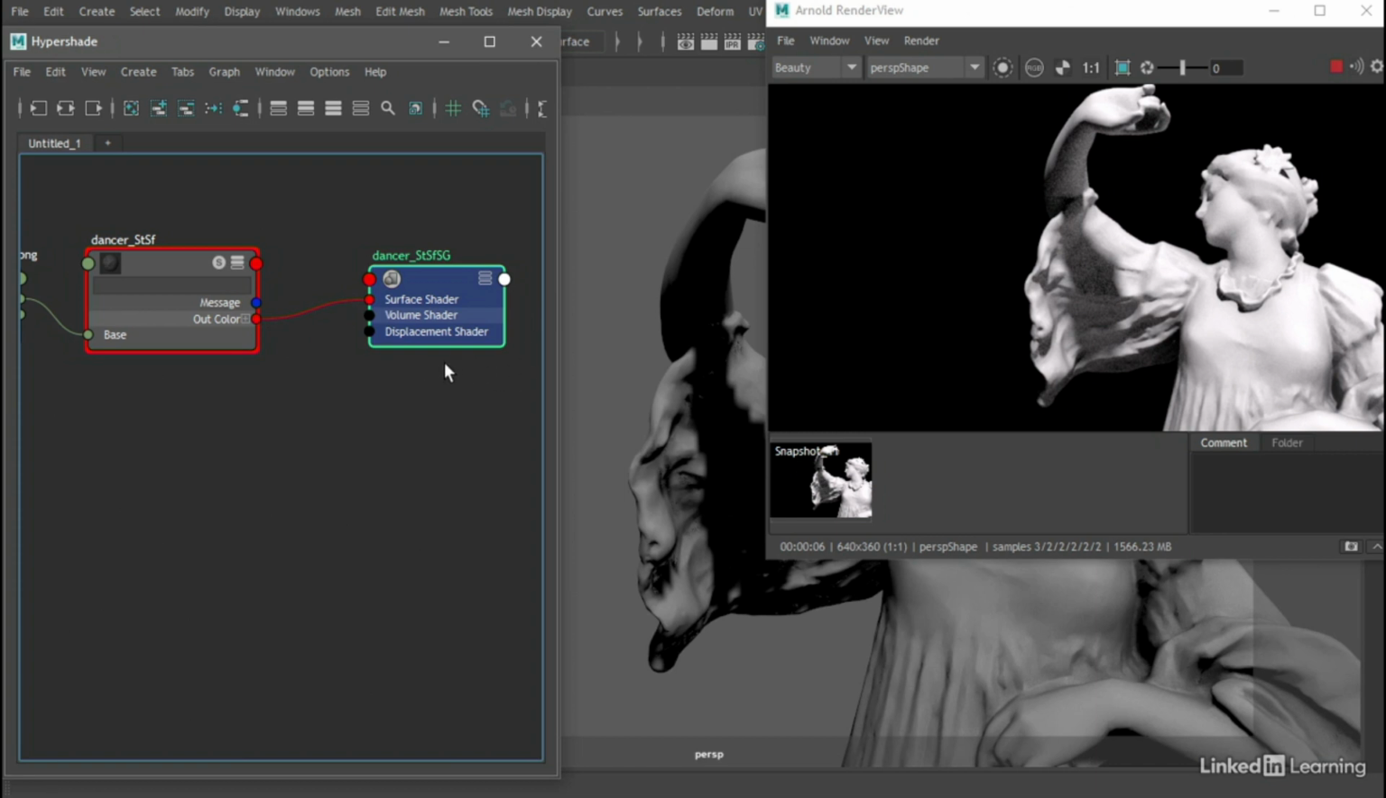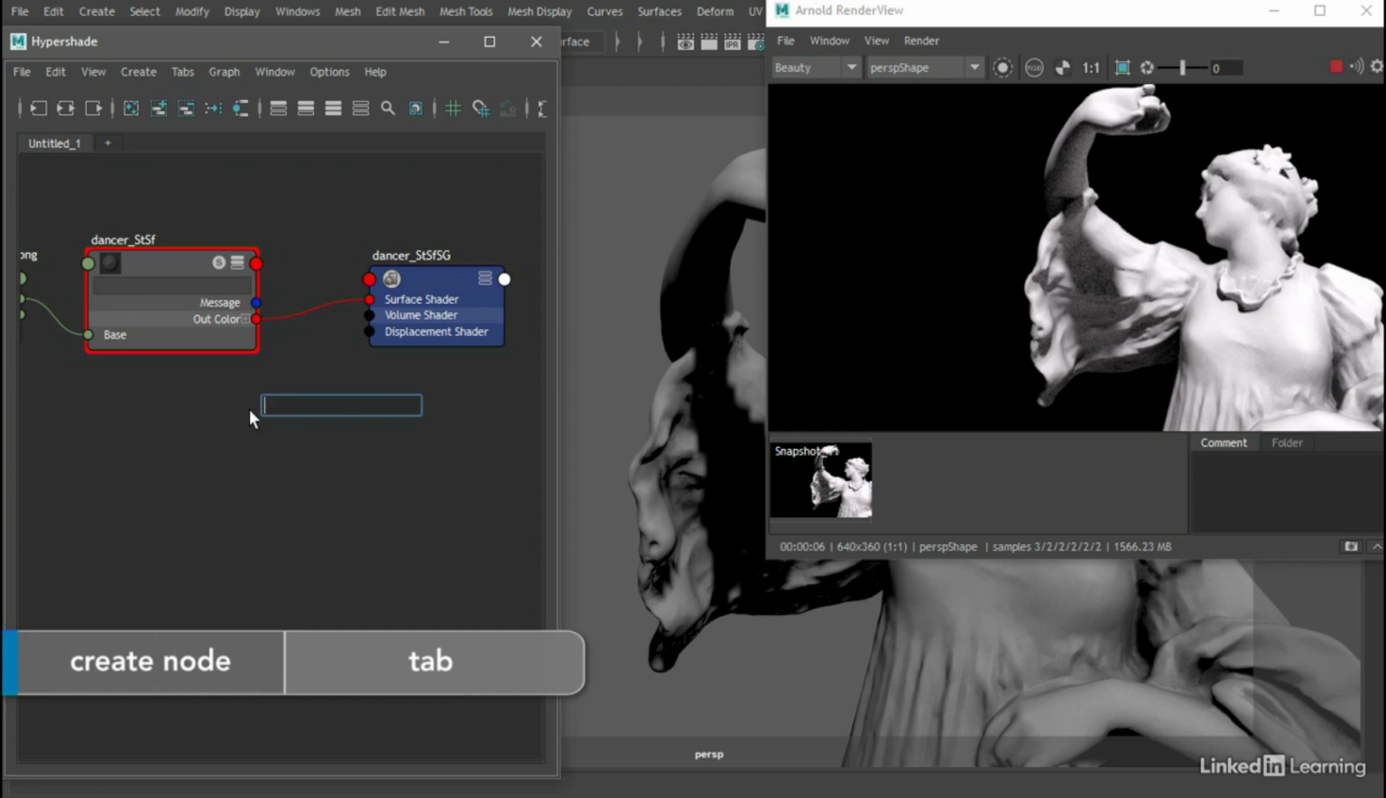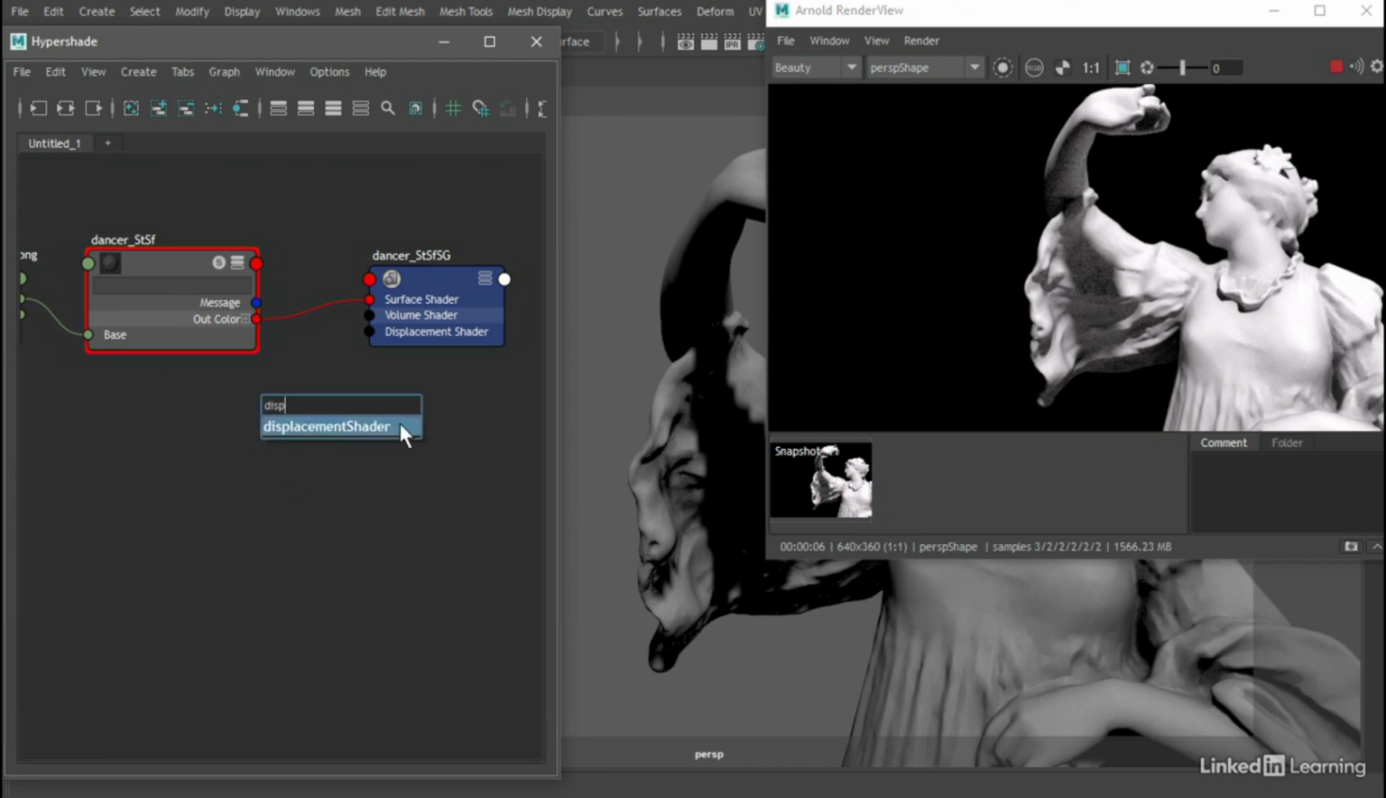To displace an object, connect something to the displacement shader input of the shading group, and that's a special node called displacement shader. Let's search for it. Click in the Hypershade graph, press the Tab key, and type in DISP, and click displacement shader.